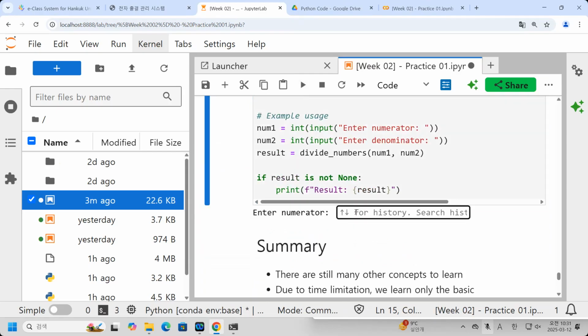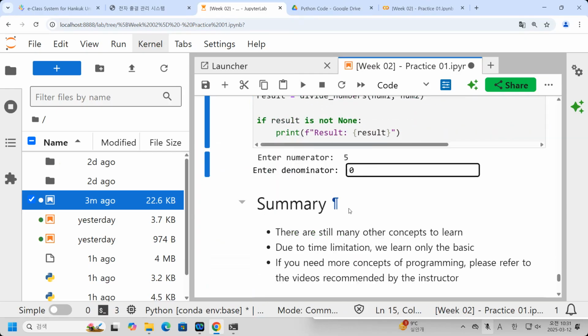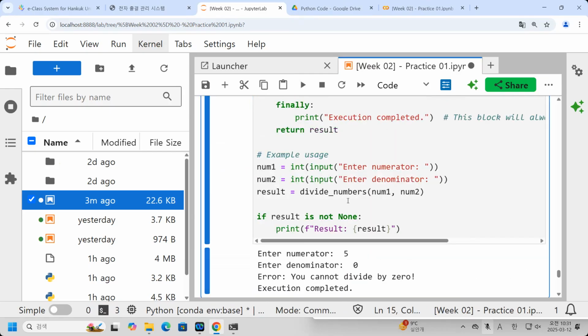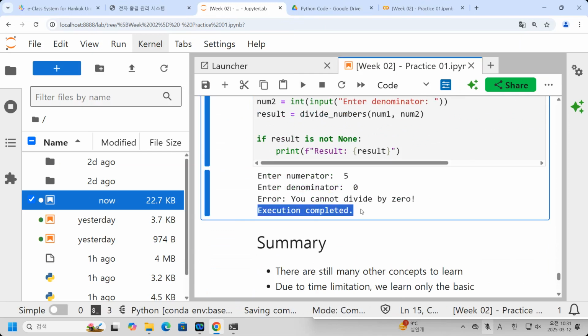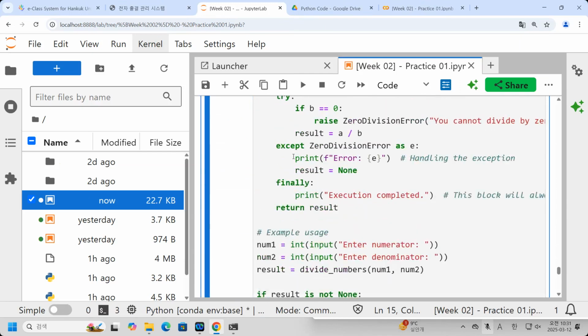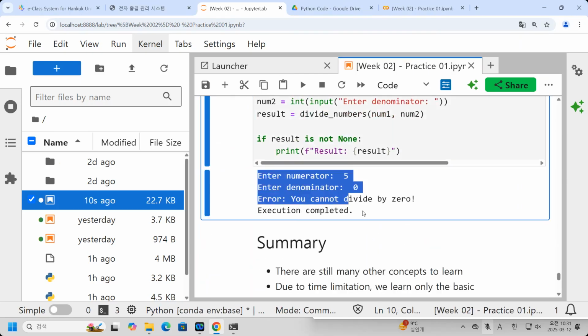Now let me run again. Now enter the numerator 5 and then the denominator. Let's say I want to divide by 0. You can see the result error. You cannot divide by 0. And then execution completed. So you cannot divide by 0, it is from the exception. And then print execution completed in the finally section. So by using this command, what is the difference with the common error message in Python?